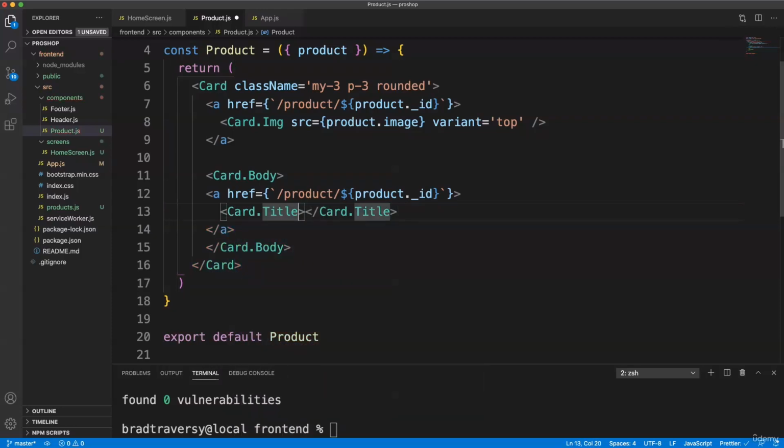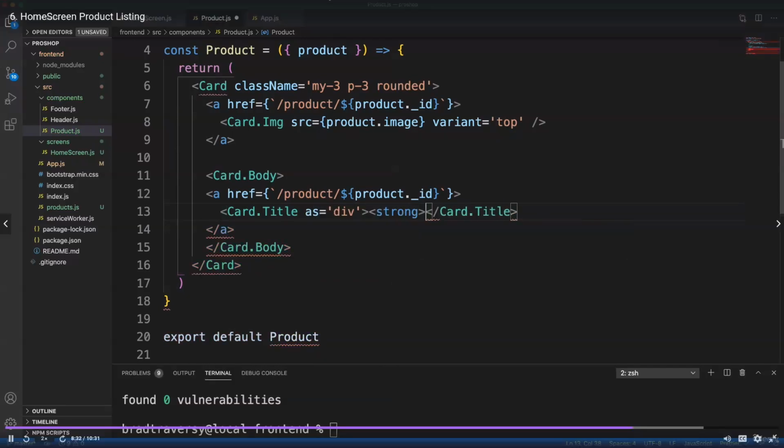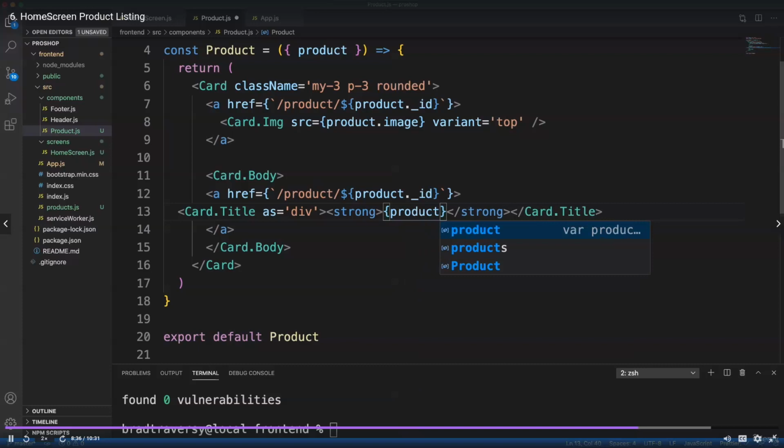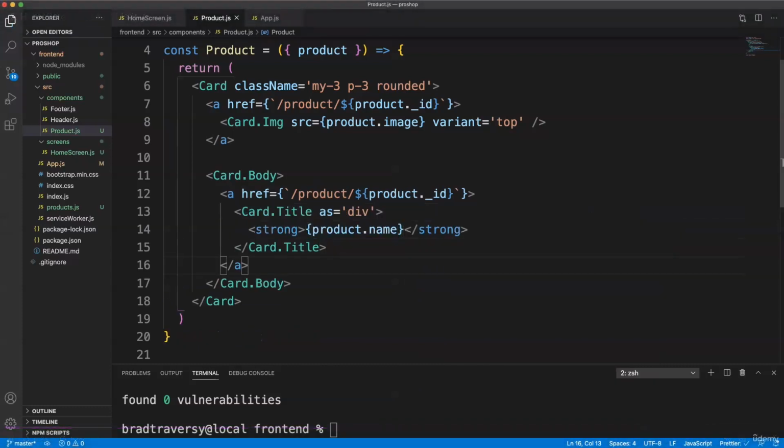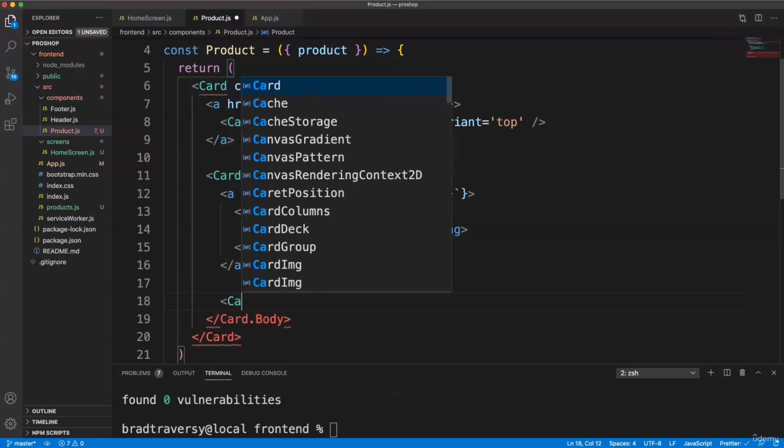And with these titles and text, we can actually do as. Let's say we want this as a div. And then inside here, we'll just put a strong tag. And inside that, we want the product.name. Okay, and then underneath, we still want to be within the card body, but underneath the card title with the link around it, we're going to have card.text.